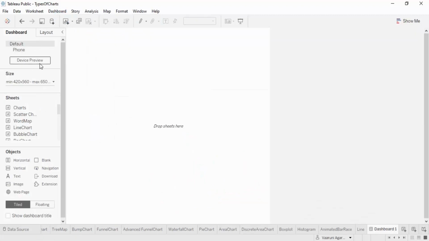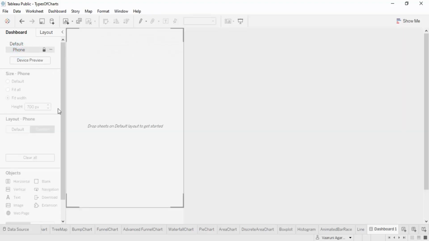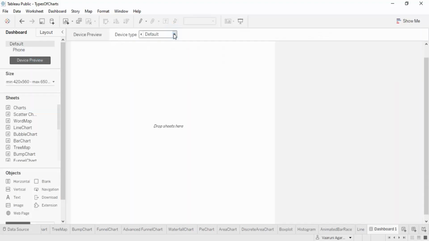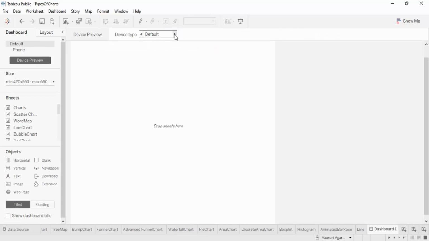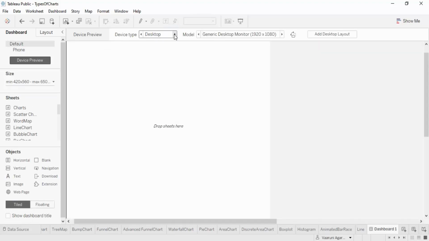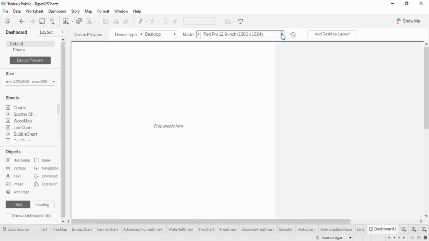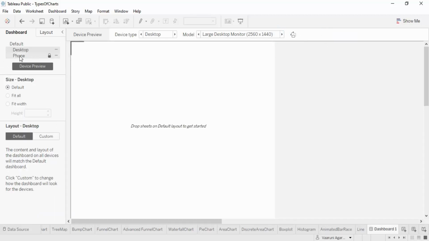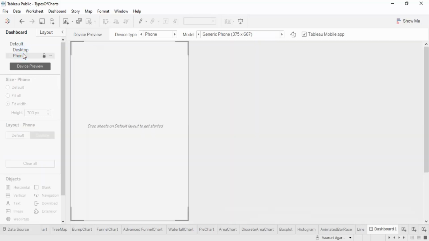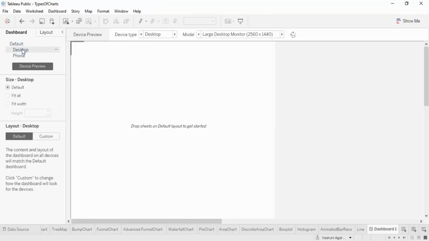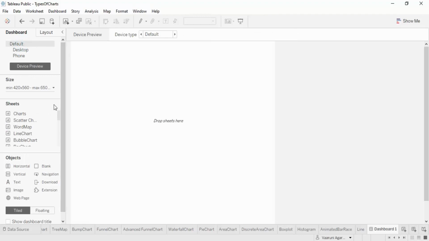First of all, in the dashboard we have this preview, like the phone preview. So this is how things would work on your phone. And then we have the device preview. If you want, we can just go to this default preview as well. This is the device preview. In the case of the desktop, whatever model you want to select, iPad Pro, medium desktop monitor, large desktop monitor, generic, you can just select and add that kind of layout. So that's a desktop layout. This is a phone layout, this is the default layout, and this is the desktop layout. You can create as many layouts as you want.